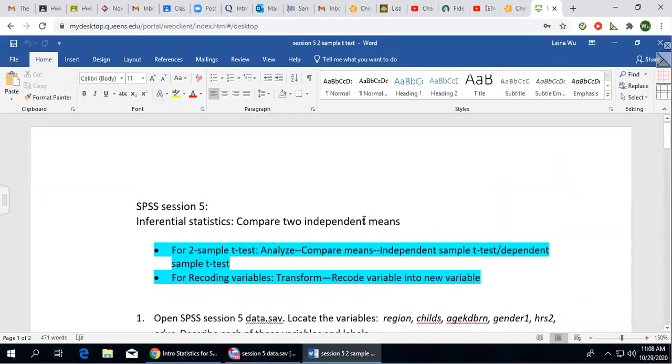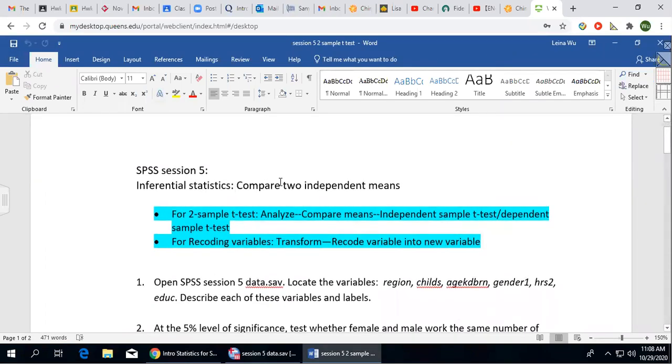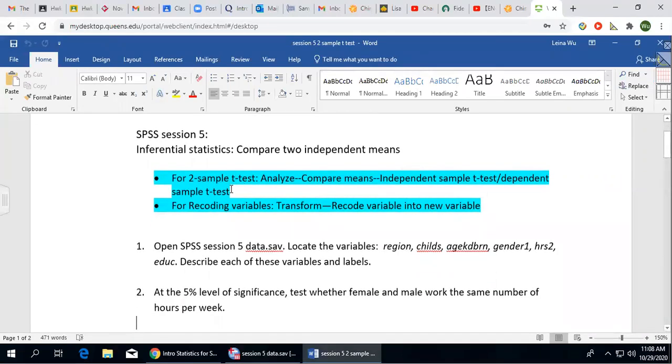Session 5 is focusing on comparing two different means. That means we're trying to compare two samples and compare their means. The basic function you need to use in SPSS is for two sample t-tests, and you have to go through these steps. We will also talk about one important skill and technique for recoding the variables in SPSS. So let's get started.